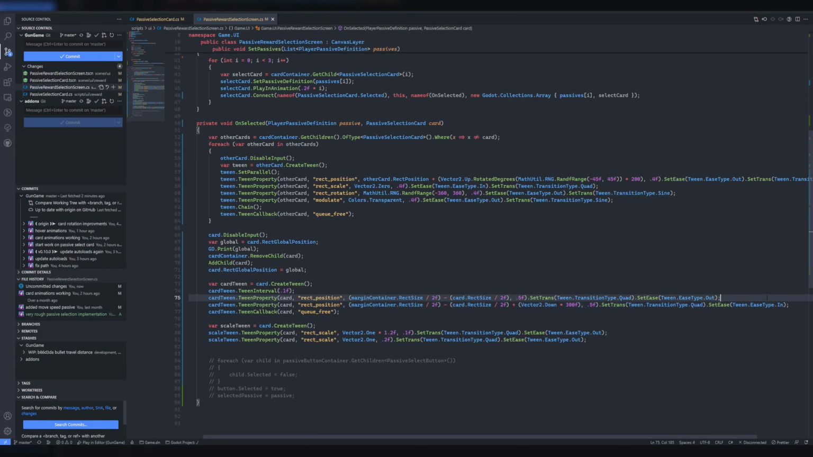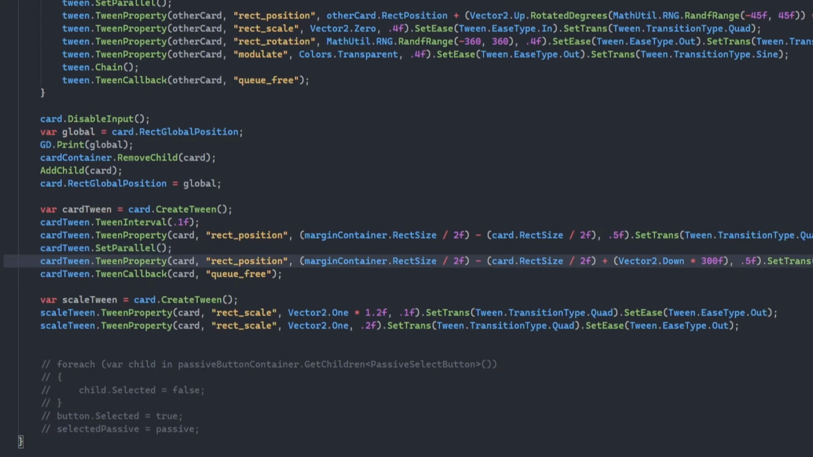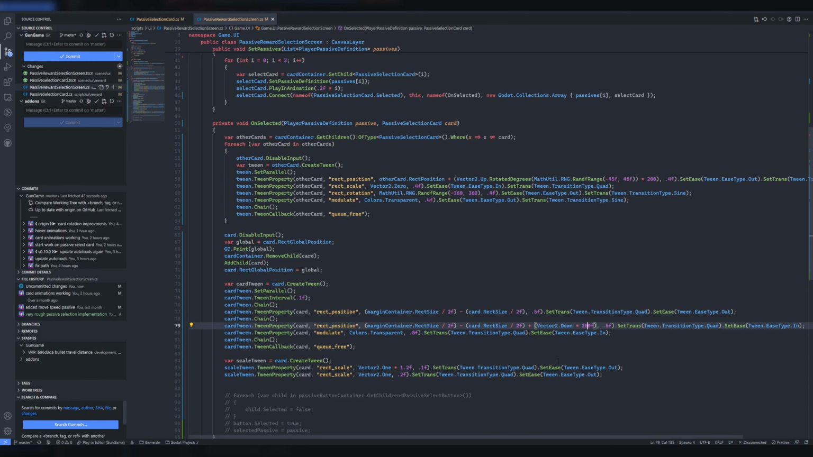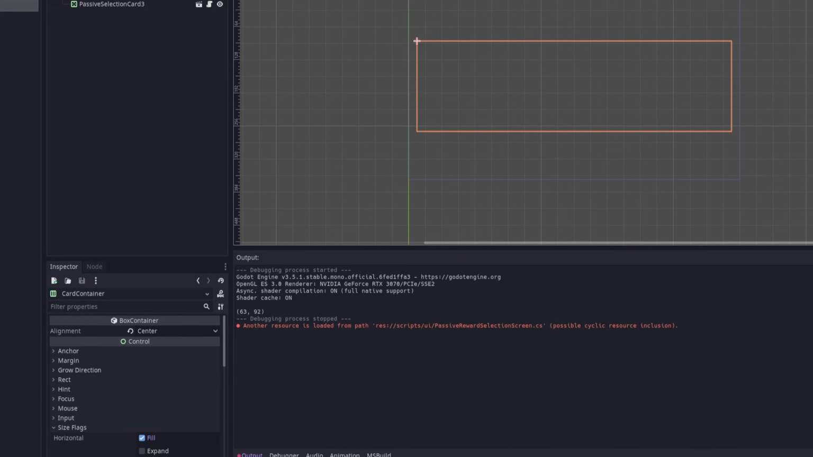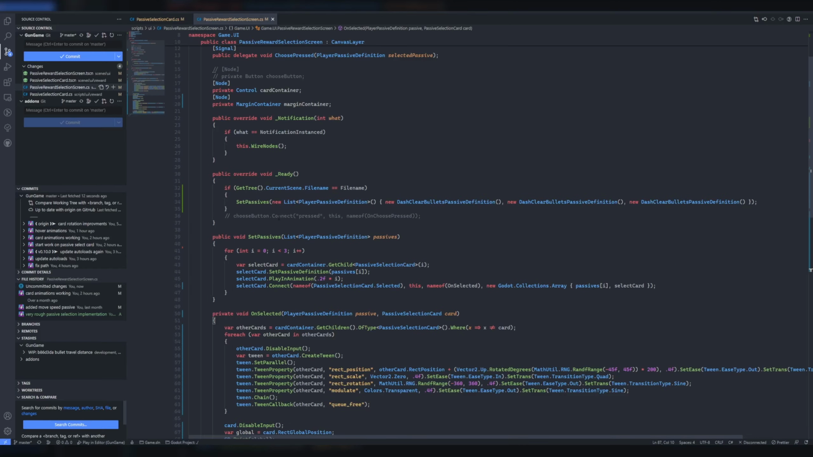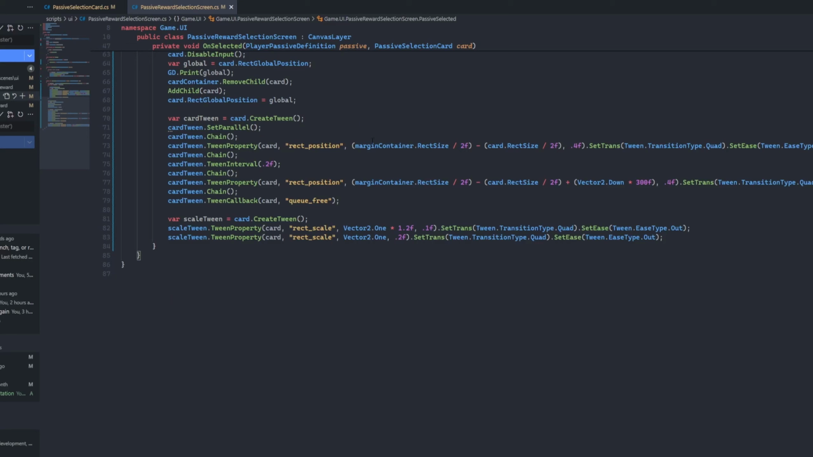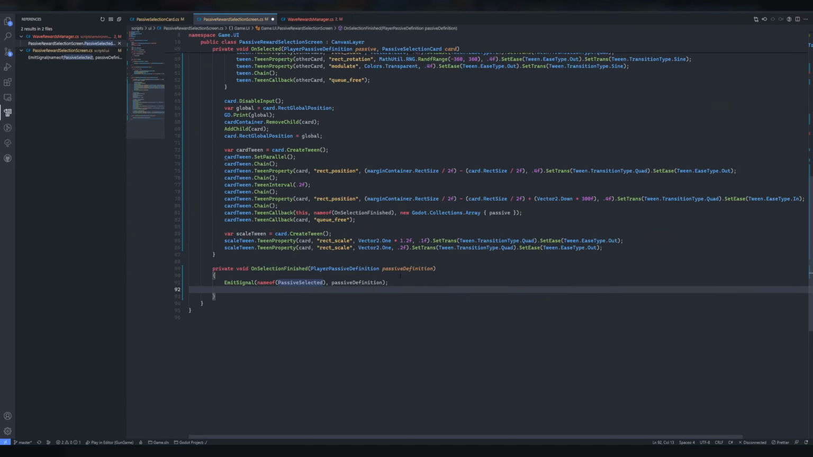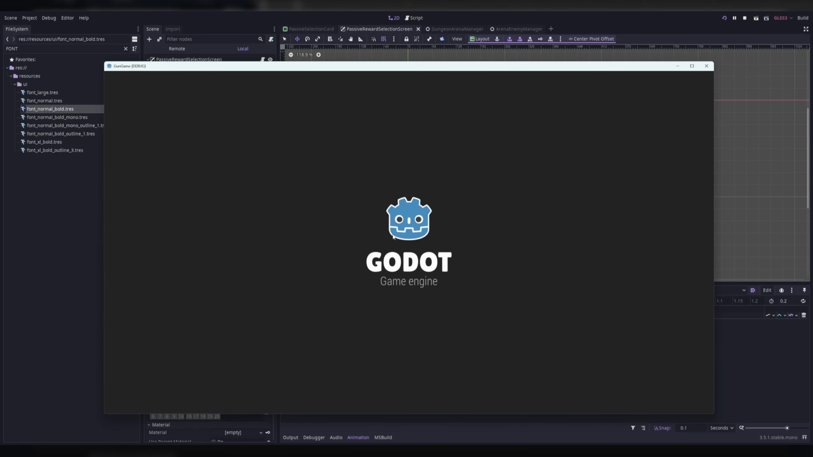Excellent. And then what we can do is say card tween set parallel, and then we're going to do the modulate in here. I kind of like it just going underneath the screen though, so I'm just going to get rid of the modulate. Perfect. Now that we've animated all of that with code, we still need to do this signal here. So we need to emit the signal passive selected. Actually, this can be emitted when it's selected. All right, I think that pretty much does it.